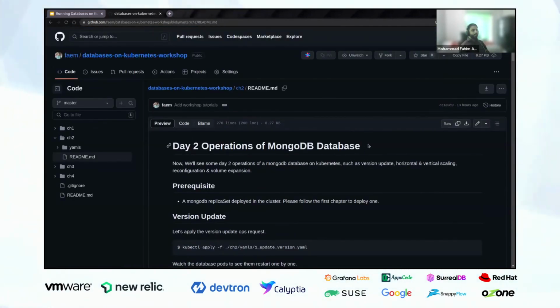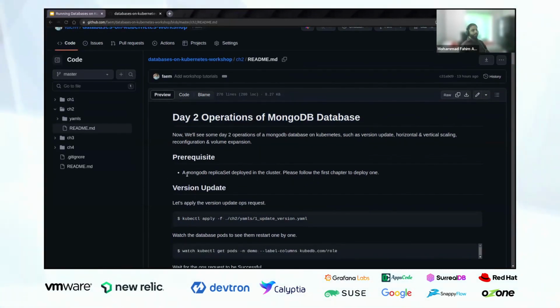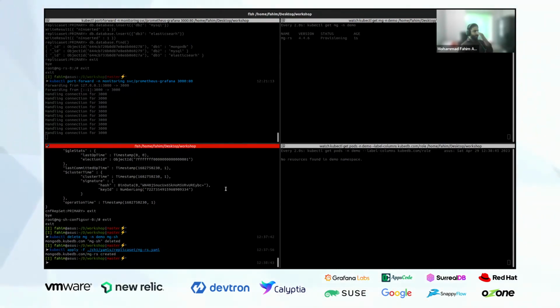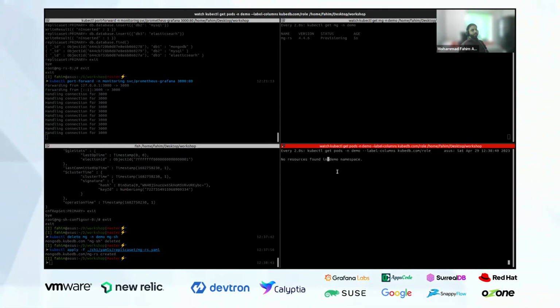In chapter 2, we are going to talk about the day 2 operations. The prerequisite is that you need a replica set deployed in your cluster. We don't have one as we have deleted the previous one. Let's deploy that first. We are deploying the same replica set that we deployed earlier. As we have all the dependencies available in the cluster, we are not applying those. We have just applied the MongoDB YAML, so it should bring up the cluster.